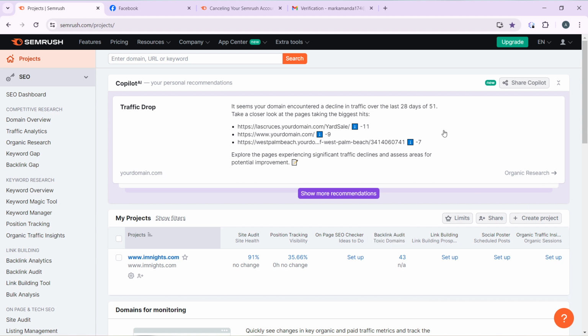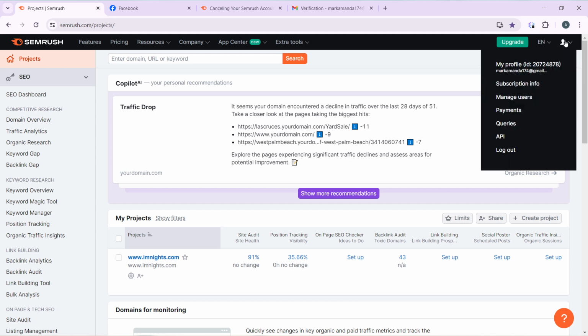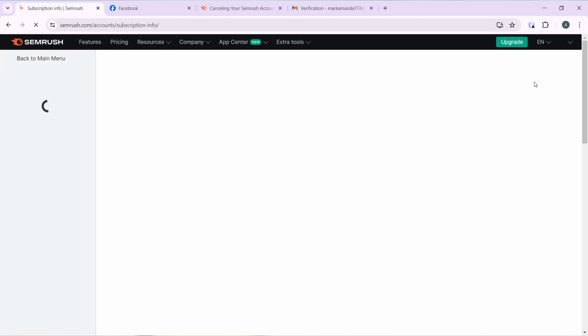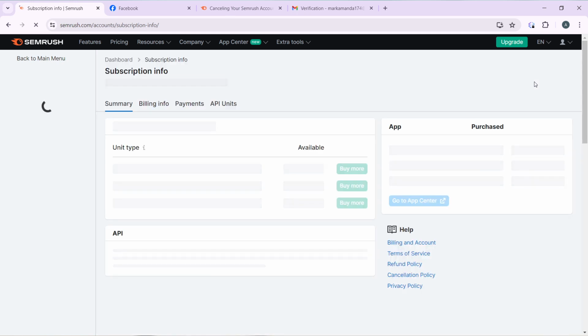From your homepage, head over to the top right corner of your screen. You're going to find the profile icon. Click on that. You have this extended menu that says My Profile, Subscription Info, Manage Users, Payment Queries, API, and Logout. Go ahead and click on Subscription Info. And that's going to take you into your subscription window.